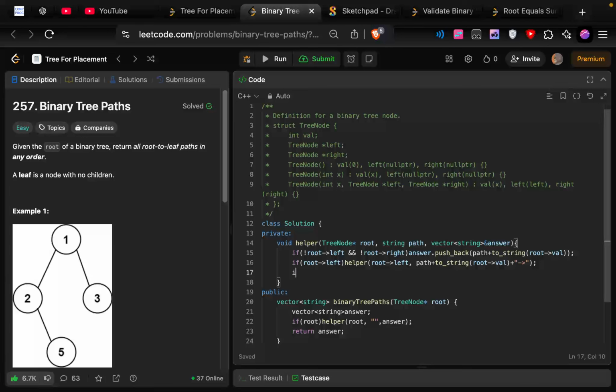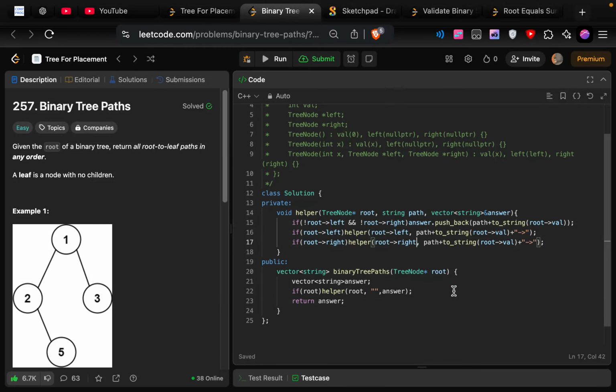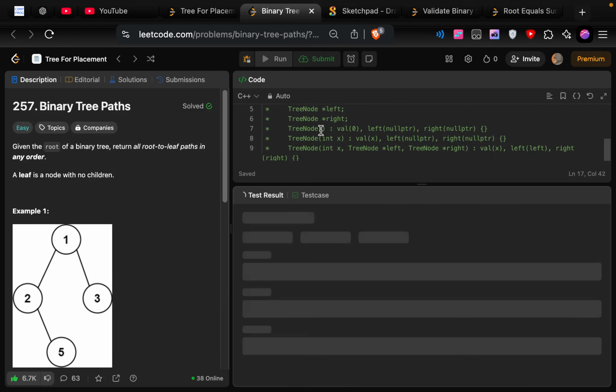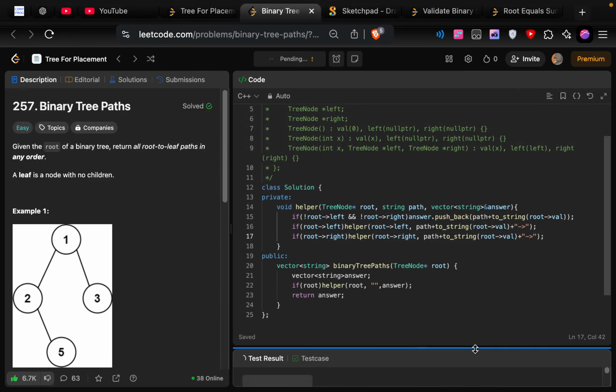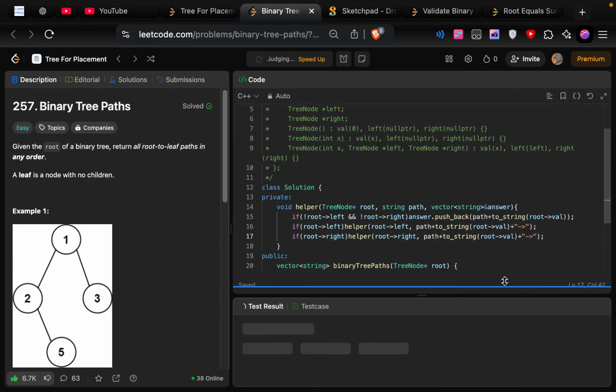Okay. The same thing will happen for the right subtree. So let us copy paste. If the right child exists, you will pass the right as the root. You will add the current node's value and just add an arrow, and this should give you the answer. Right? Should not be an issue. I don't think I left any issue.